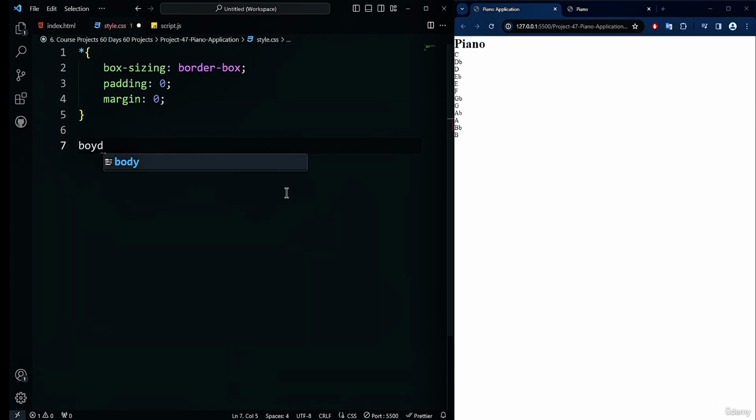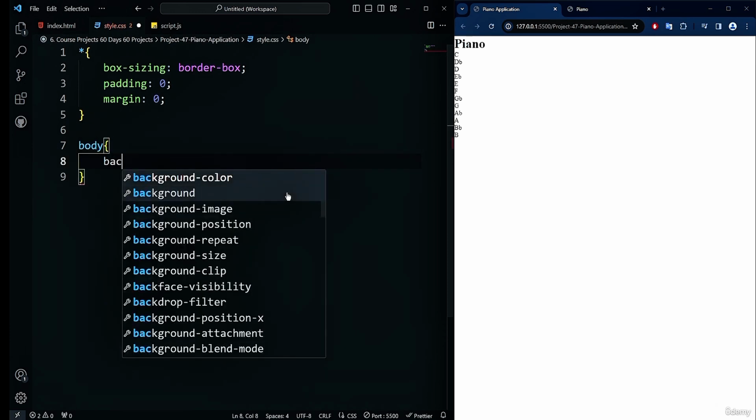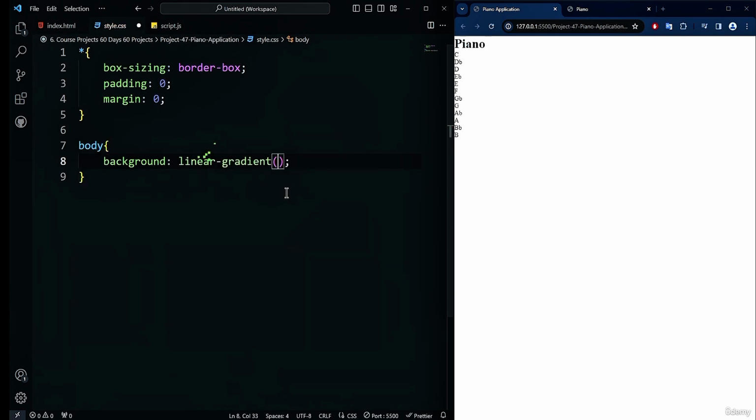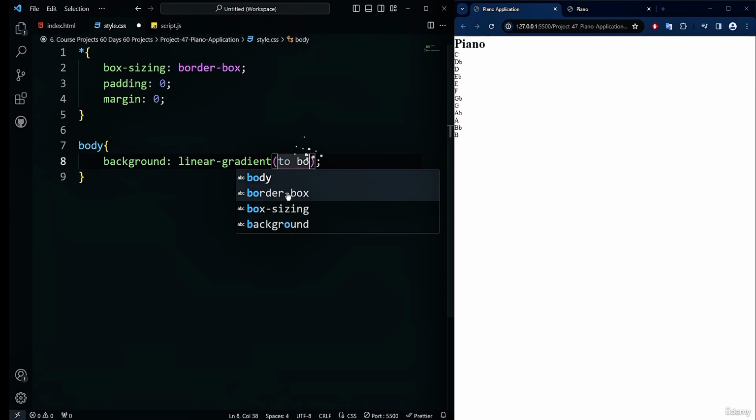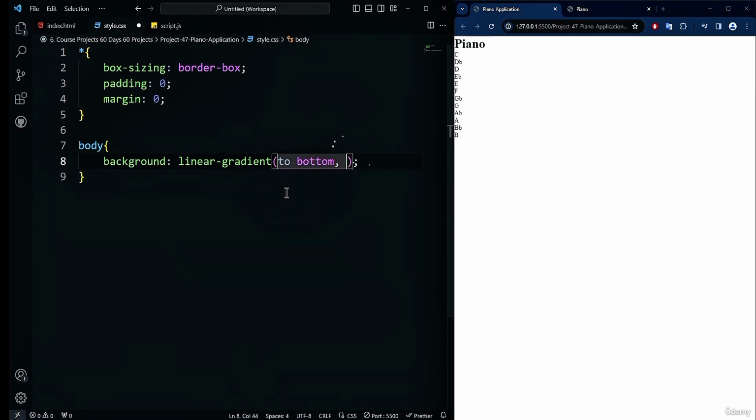And after that, I need to select the body element. So body, then I need to start its block of code. Inside the body, the first thing I need to specify is the background, which is going to be a linear-gradient. And here I need to specify to bottom, and then I need to specify the color code, which is going to be hash 4F008A.